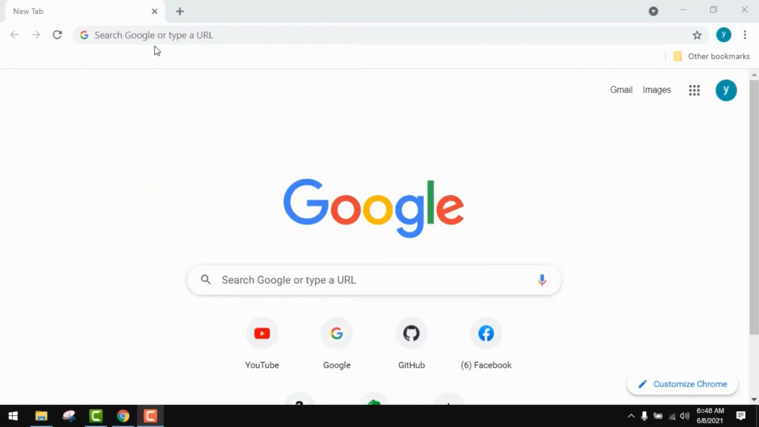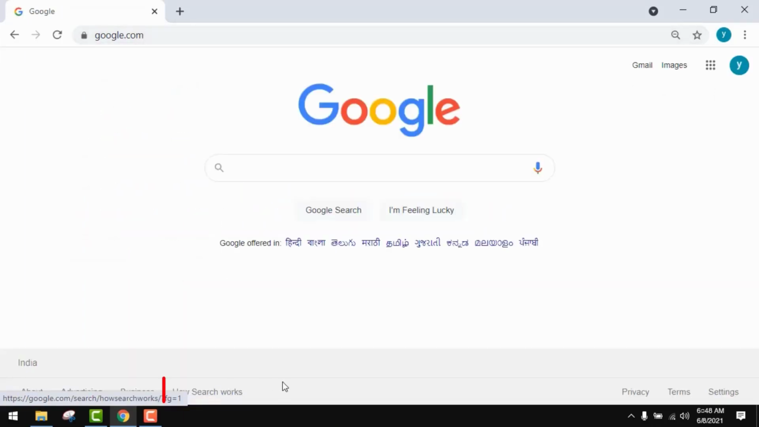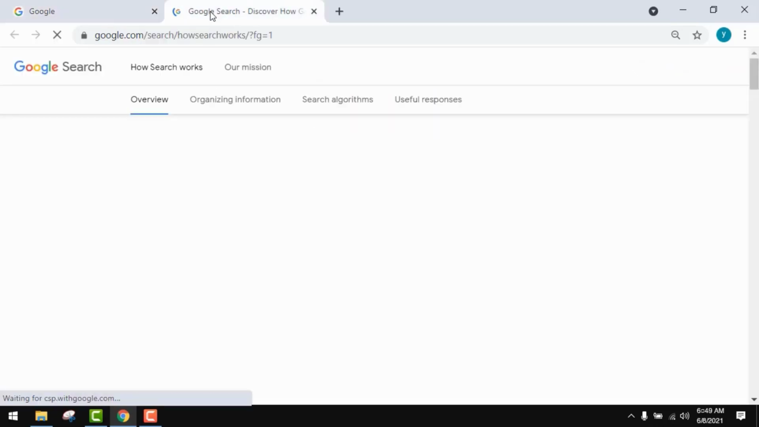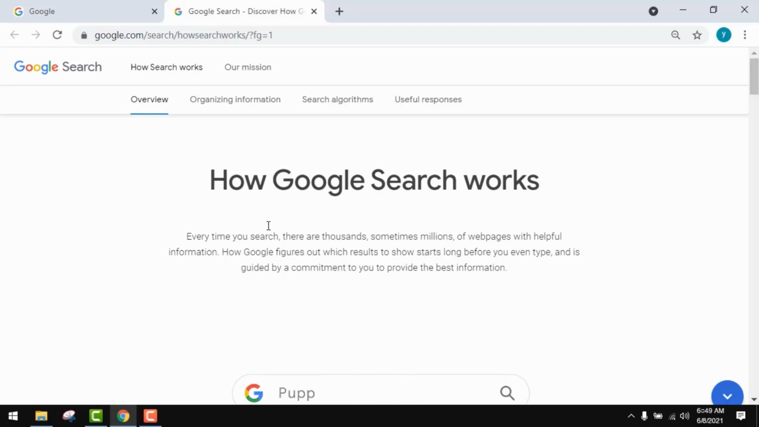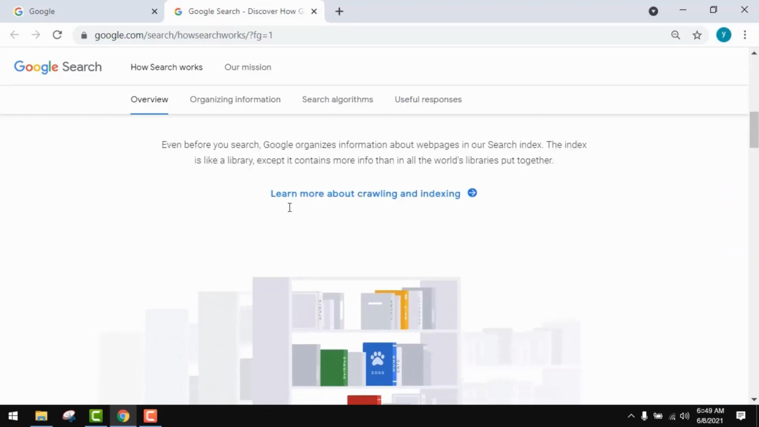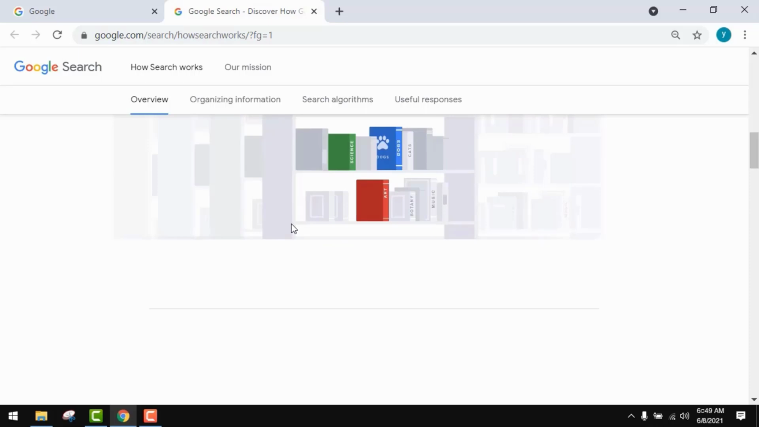If you want to know more on how Google search works, then head over to google.com. In the footer, you will see the link called How Search Works. Let's click on it. This page will open. You are seeing the 4 tabs present here. The first tab is How Google Search Works. This is a brief overview of how Google search works from start to end.